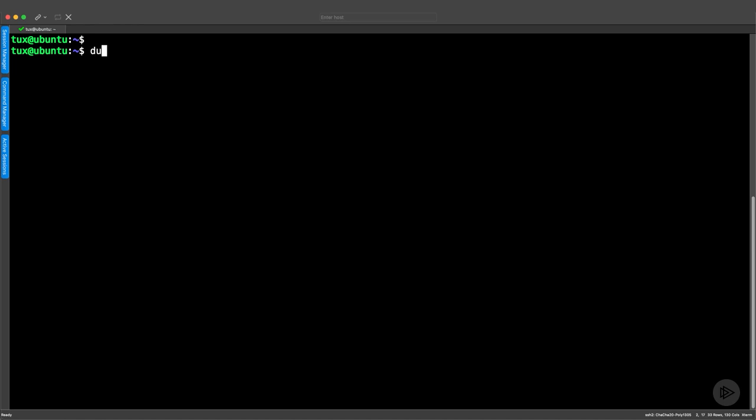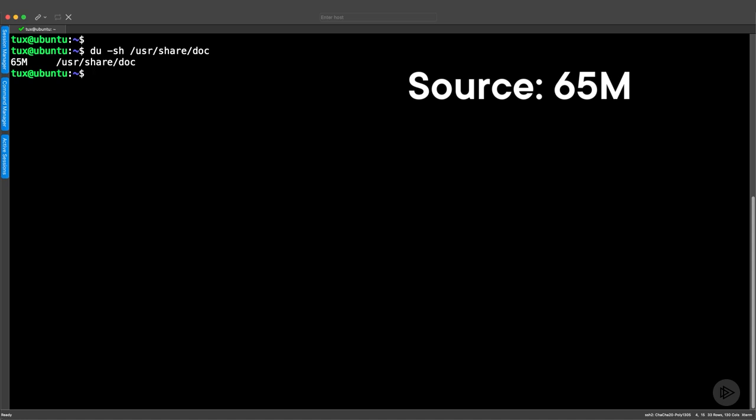So the first thing I'm going to do is take a look at how much space it consumes. So du for disk usage, -s for summary, and -h for human readable. We're going to look at /usr/share/doc. The total space is showing here as 65 meg.